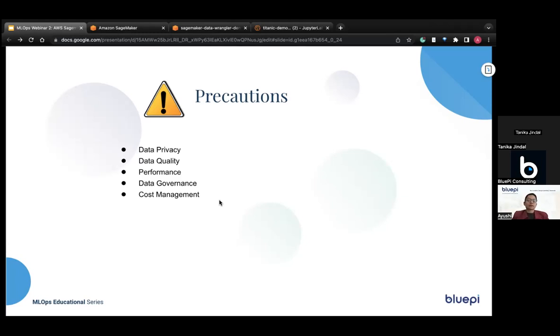Okay, next is performance. Data Wrangler is a tool for data preparation, but it can be resource intensive, especially when working with large data sets. Make sure to monitor performance and adjust the underlying hardware and infrastructure as necessary to ensure fast and efficient processing.